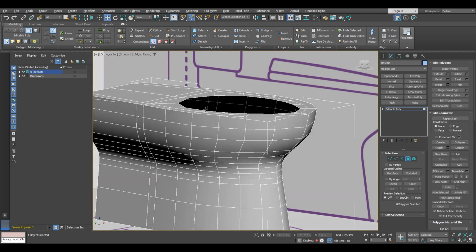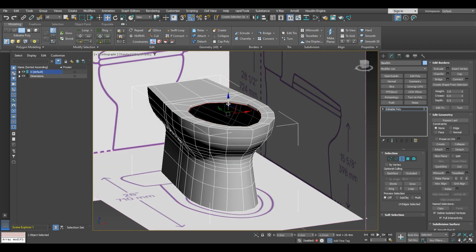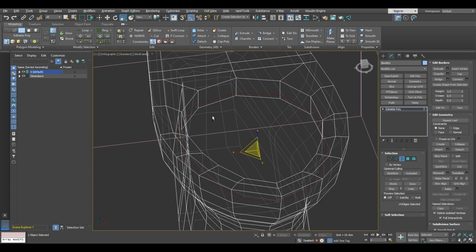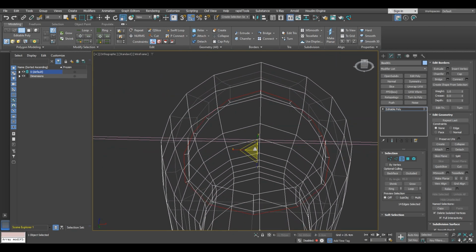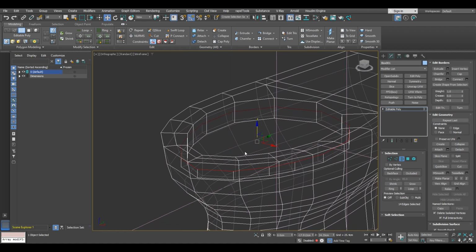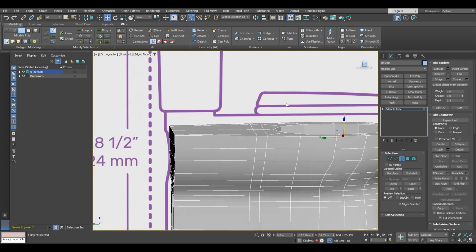grab the border selection and select this border, and with holding shift drag it down to extrude it, then with holding shift scale it outward, so you will extrude it outward, and then maybe just a bit more, just scale it and then pull it up again with holding shift to extrude it upward a bit. So I think that is good for now.